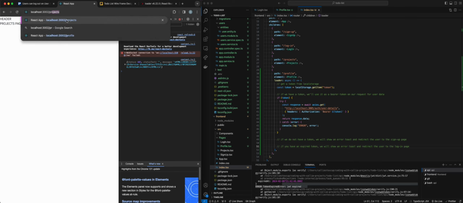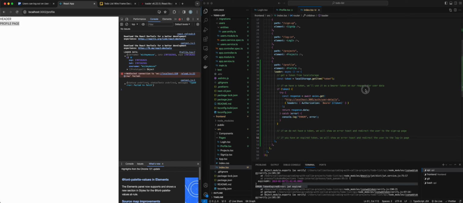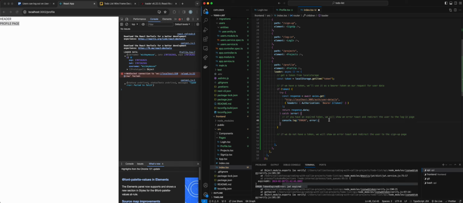So if I go to /profile, I can successfully get the profile page, and you'll see the loader data is what we're returning from that user details, okay? If I wait 60 seconds and refresh the page, it will then error, all right? So let's go ahead and add the rest of our logic, okay? So this catch block is if we have an expired token. So let me move this. Okay. So if we have an expired token, we want to show our toast.